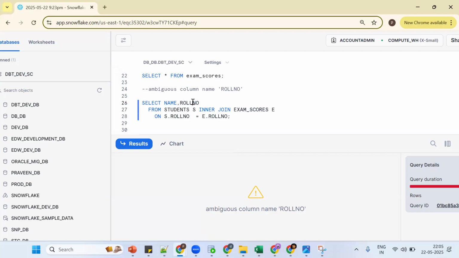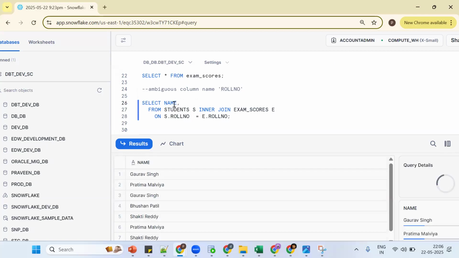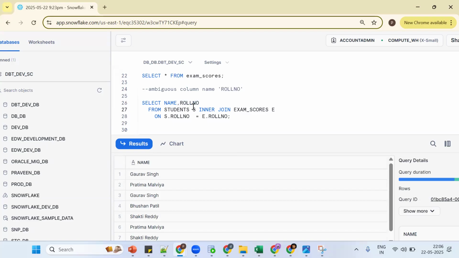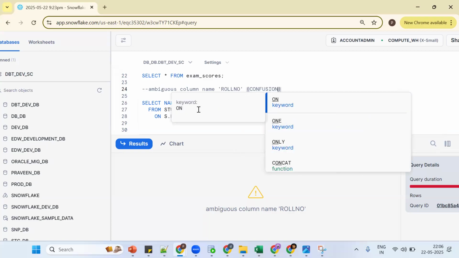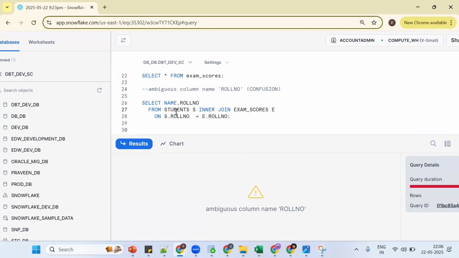One more time. When I put name, name is there in a single table, that is students table. When I go for roll number, it is getting ambiguous, nothing but confusion. Why is it getting confused? Because this roll number is there in students table as well as exam score table. So this guy is getting confused whether I should pick from this table or this table. Now how to rectify this issue?